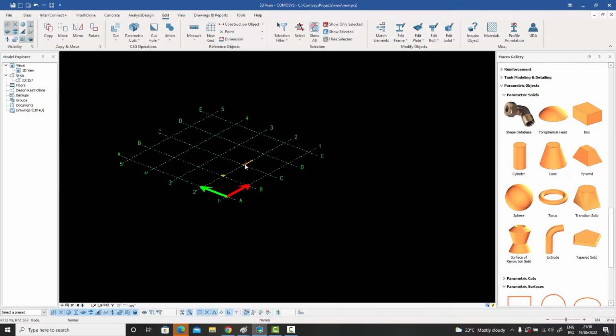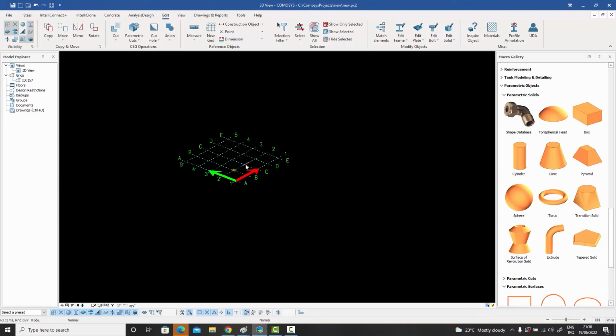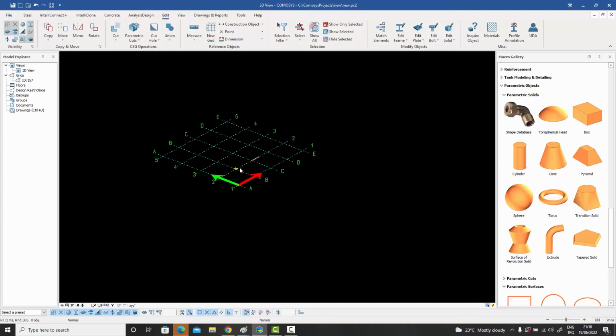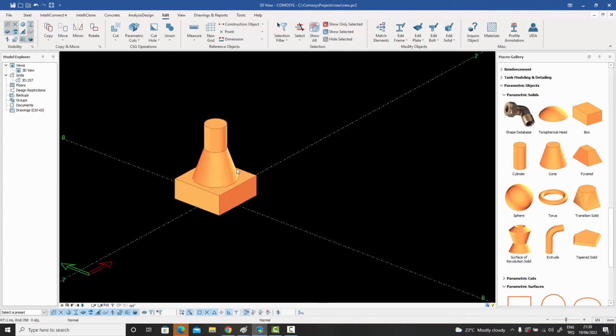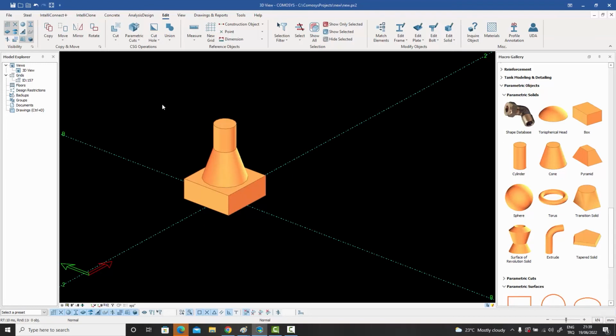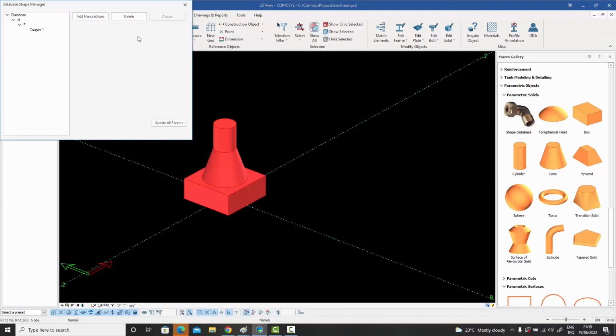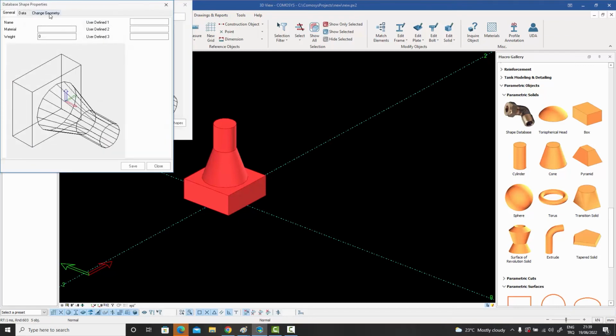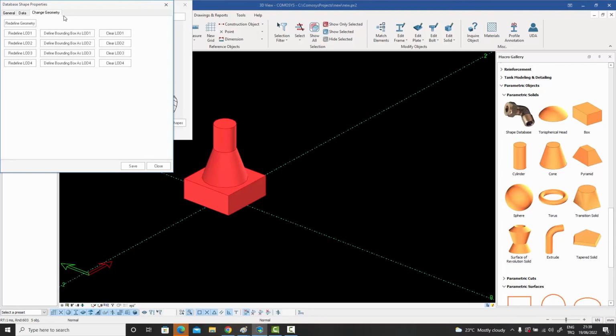And when I'm at this level, I want it to be drawn as a line. And when I'm at this level, I want it to be drawn or not drawn at all or something. This is what we call level of detail. And if you remember, we went inside and selected these, and we went into the shape database to redefine, and we selected this one. It said properties, and inside the properties there was a change geometry tab which we used, and we talked about redefining the geometry. But you can redefine the level of detail geometries as well.